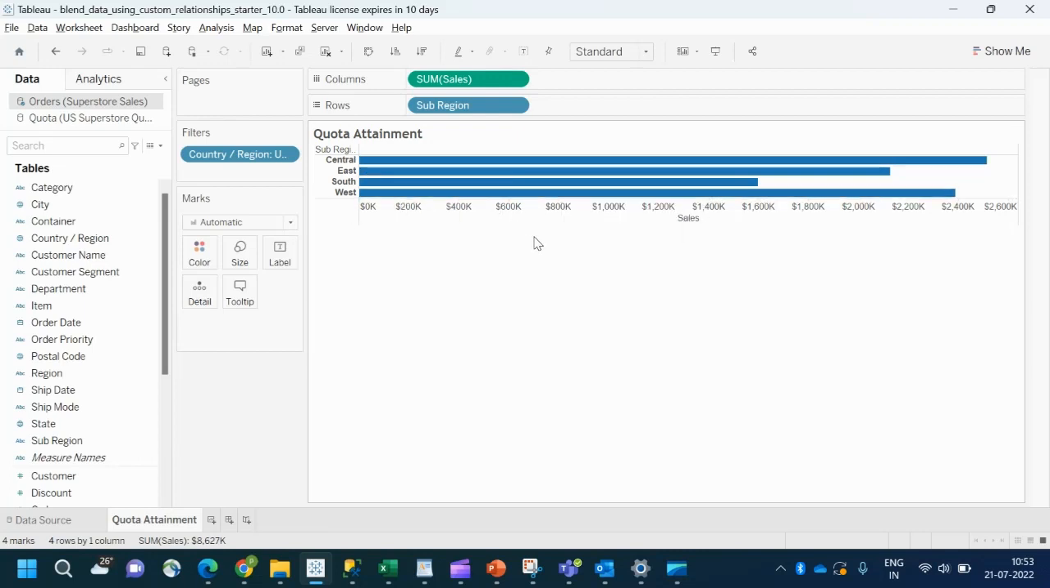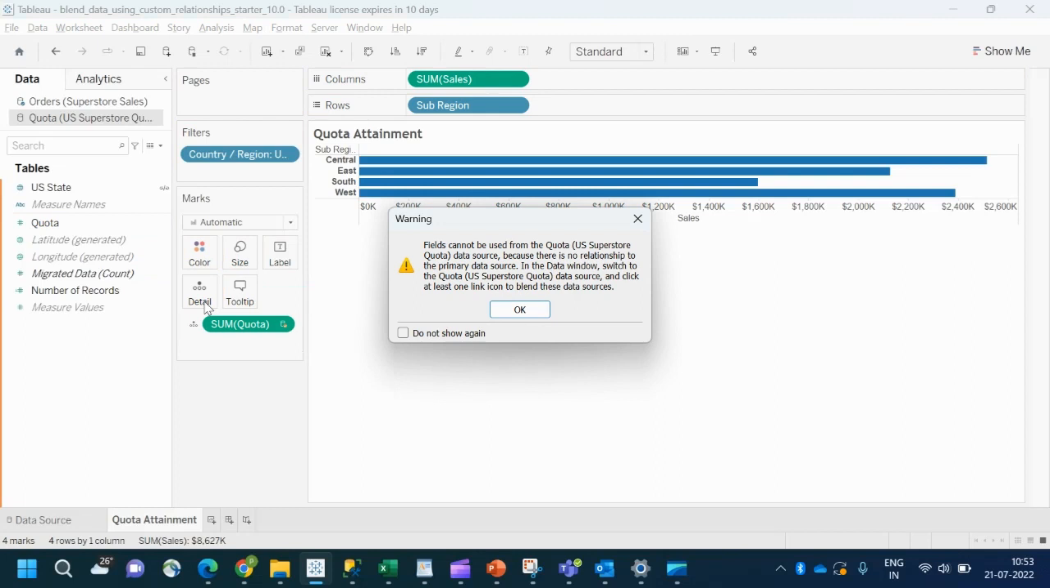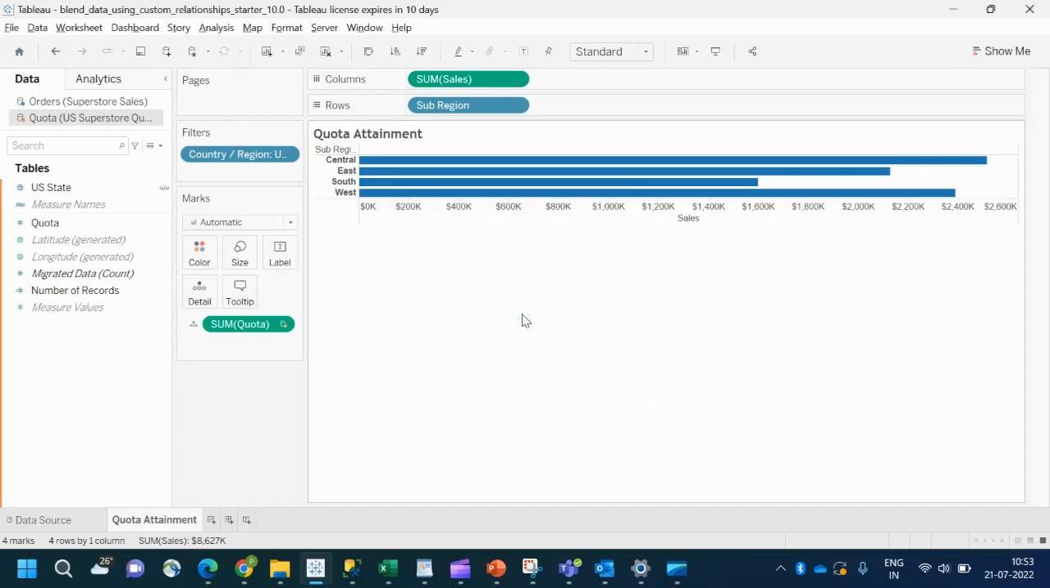Okay. Now we will add quota from the quota data source to the detail plane. See here, fields cannot be used from the quota data source because there is no relationship of it with the primary data source. So what we will do, we need to build the relationship, and for that we need to click on the link which we have established between the dimensions. So we will click on this. See, the color of the link got changed. It is red now. Okay.